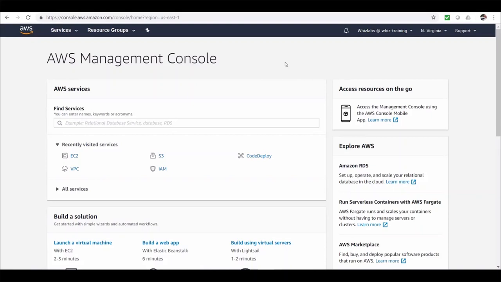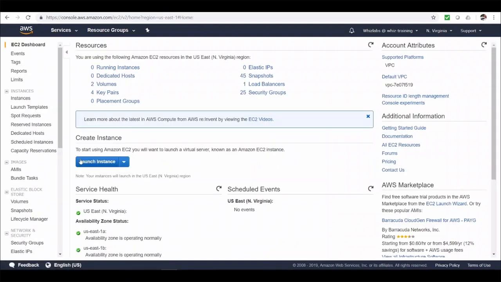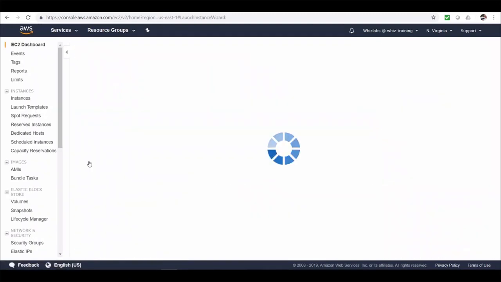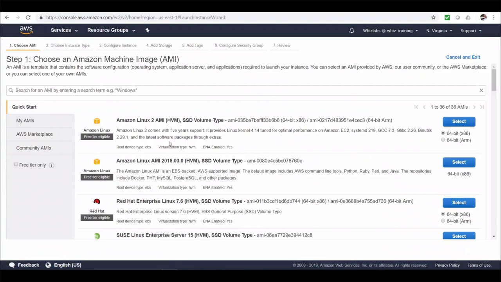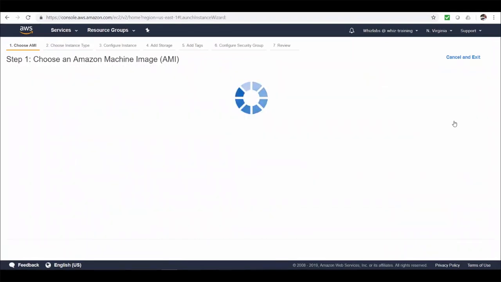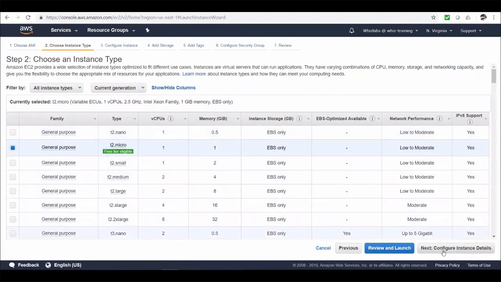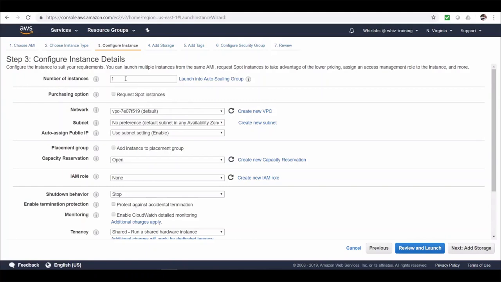By now, you must be familiar with launching an instance. I will quickly run through, except for the configuration we are interested in. I'll click on EC2 in here and click on Launch Instance. We'll choose Amazon Linux 2 AMI and T2 Micro. And in here, I will set the number of instances to 2.